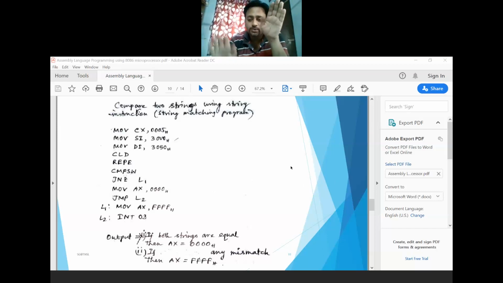Suppose there are two strings in two different memory locations. Okay, two memory portions, and you need to compare the whole string. Suppose this is string number one, where 5 data bytes are present, and another string is present where another 5 data bytes are present. Okay, maybe the same data bytes or maybe different. So what is your aim?